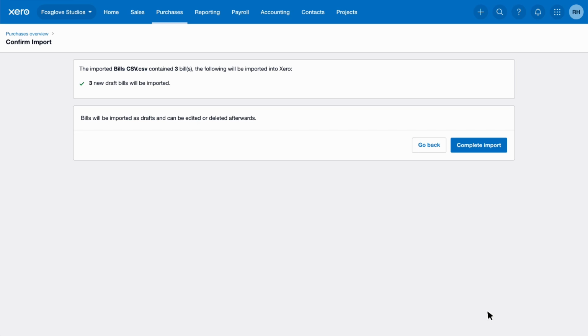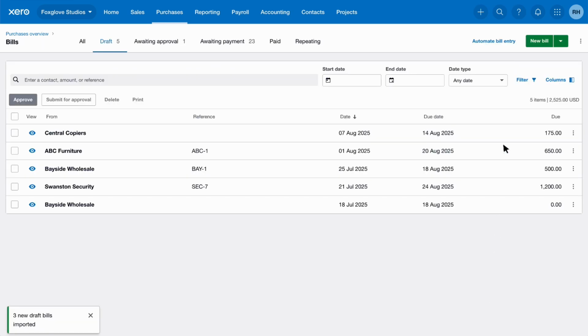To finish the import, click Complete Import. The imported bills show as draft bills in Xero, ready for approval. Click a bill to view it and approve each one separately.